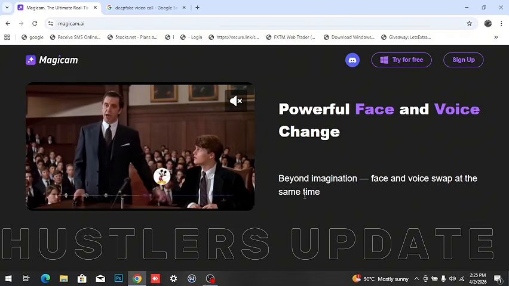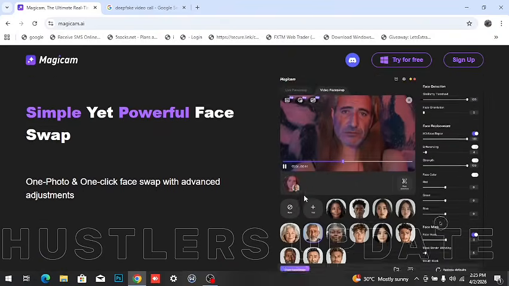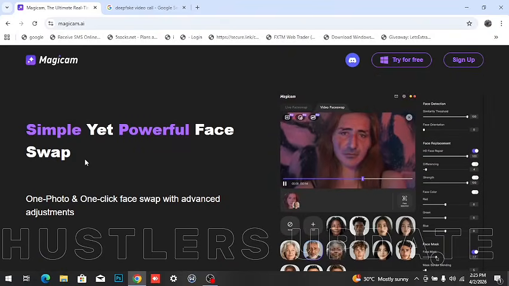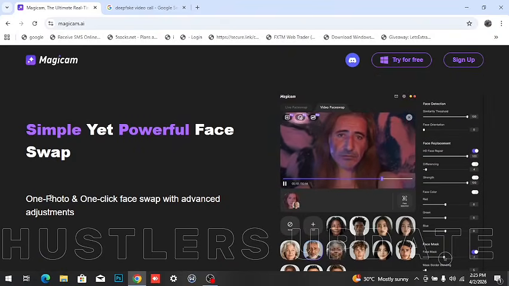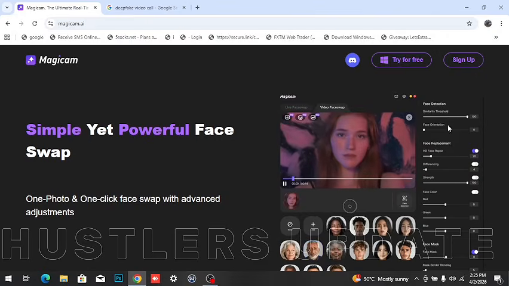Take note, so not every application you see out there will give you face swap and voice swap at the same time. So it also has a simple yet powerful face swapping tool.